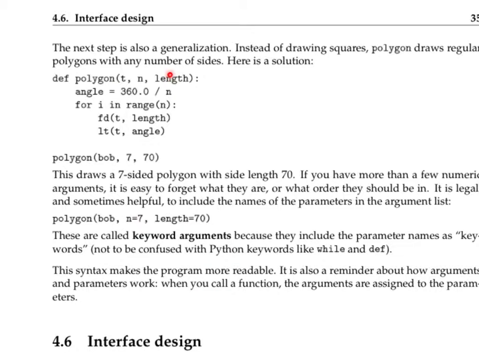It has the added advantage that if you decide to swap the parameters round for any reason, or you just can't remember what order they go in, Python will pick them up correctly when it passes them to the polygon function. So it doesn't matter if you called it with polygon bob, length equals 70, n equals 7, the parameters will still be received correctly at this end.